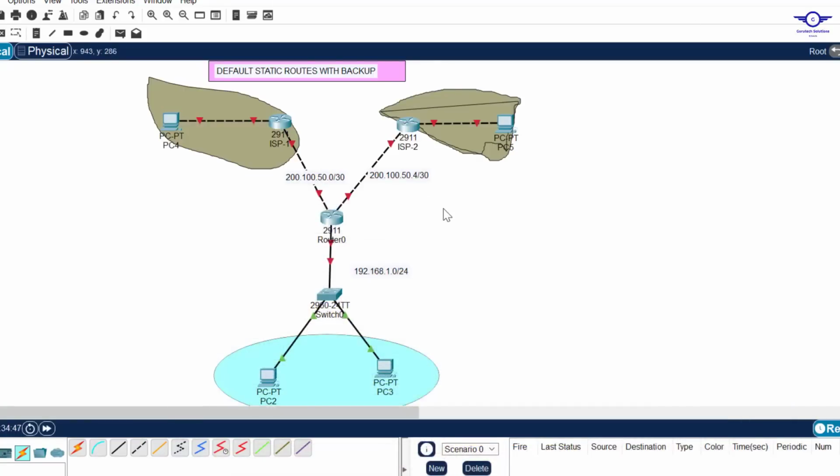So we will need to configure the default static route when we don't know the destination that our host might request. So, for example, this host here wants to go to a destination that this router doesn't know, or rather it doesn't have its routing entries. So in that case, we use a default static route to forward that traffic.